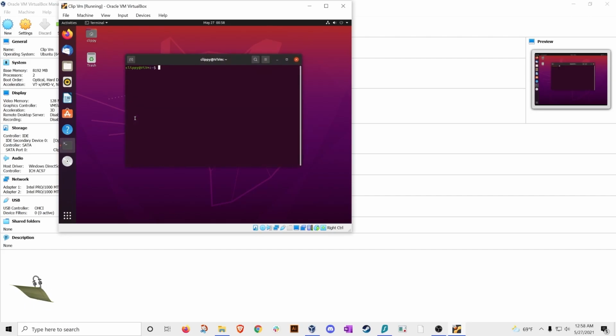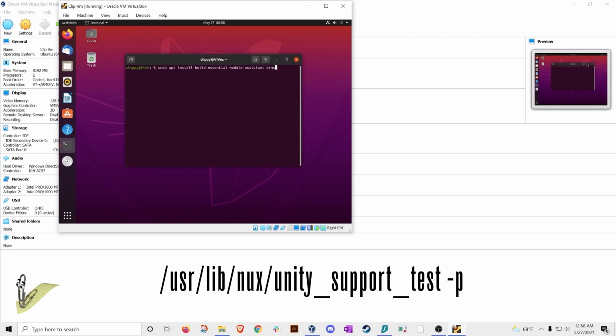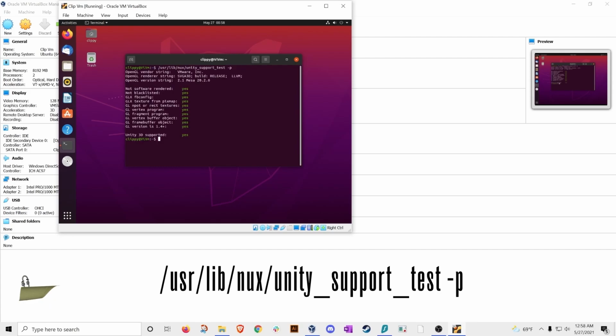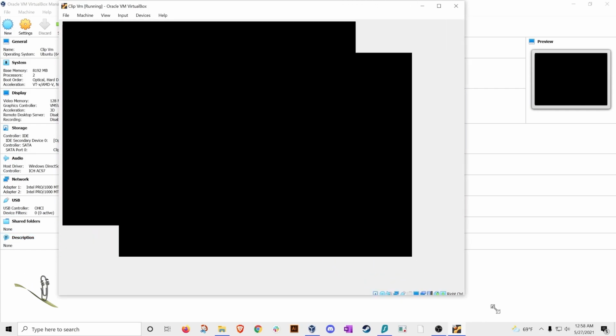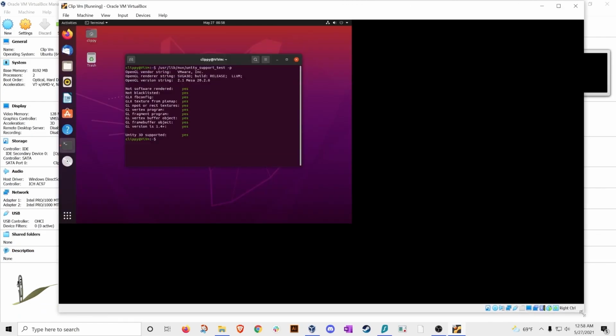You can check if 3D acceleration is enabled by running the Unity support test command again. You should also see a performance boost in your Ubuntu virtual machine, as well as be able to easily resize your screen.